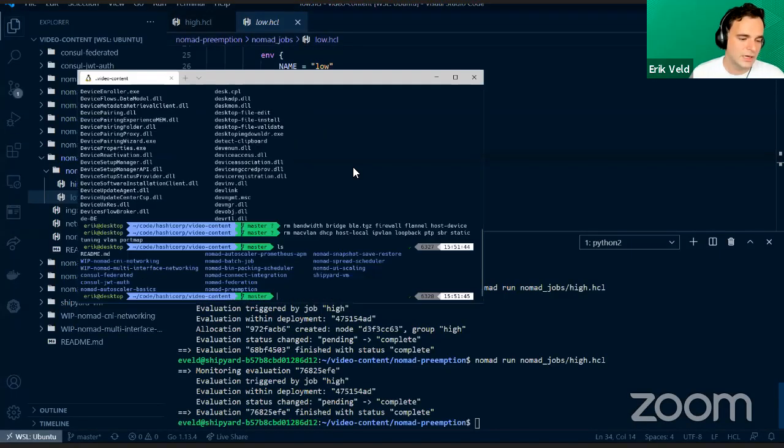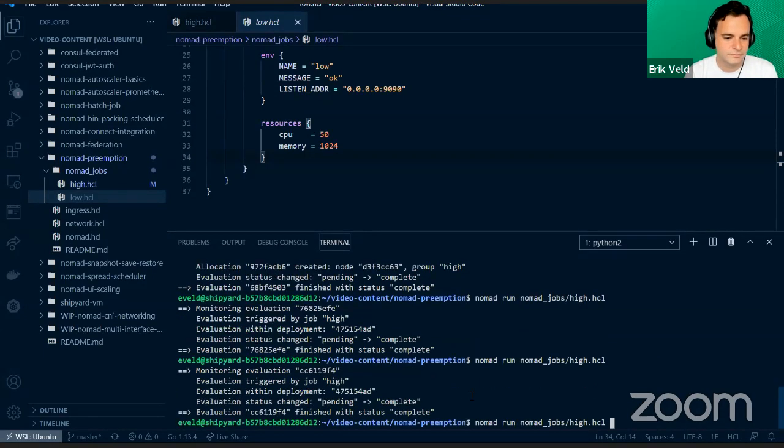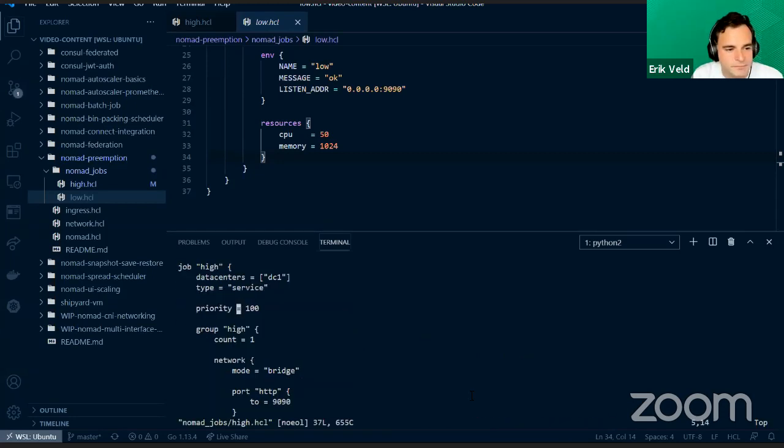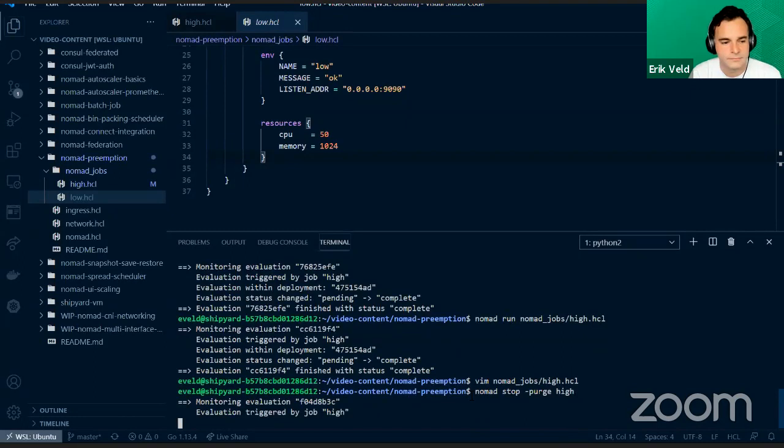Oh, I know why it went wrong. And that is because I made a change to a file on my local machine and not here. So let's try that again. If I try to do a Nomad run on the high job, but I change it first. All right. So let's change this to 10. All right. Let's stop the high job.